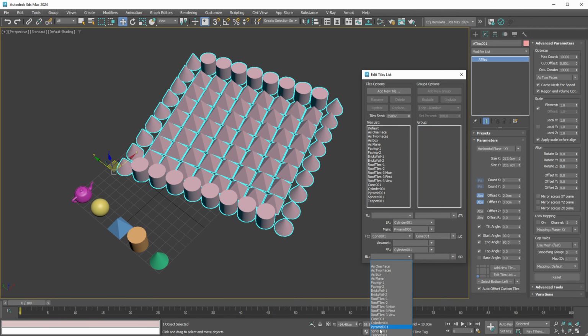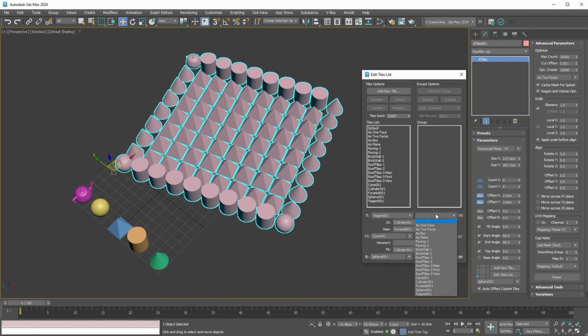Now with these two new objects in place, we can set the bottom left and right corners as spheres, and the top left and right corners as teapots.